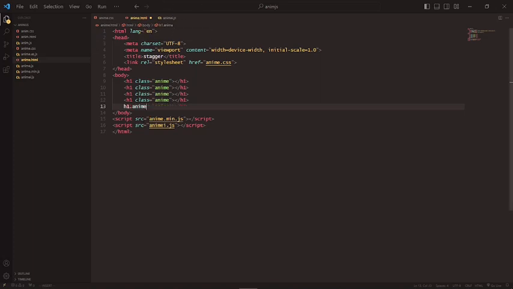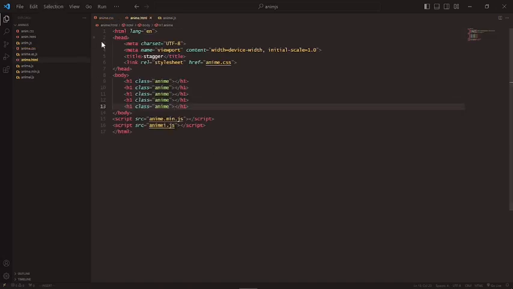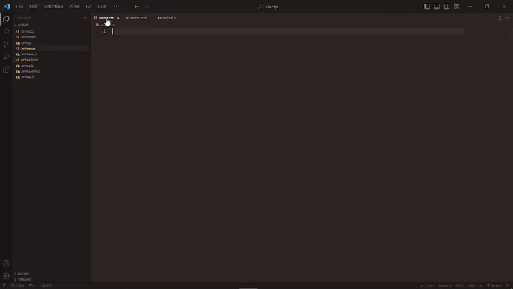And now you'll have to create a CSS file and link it. After creating a CSS file and linking it, you also have to link it to anime.min.js and your JavaScript file.